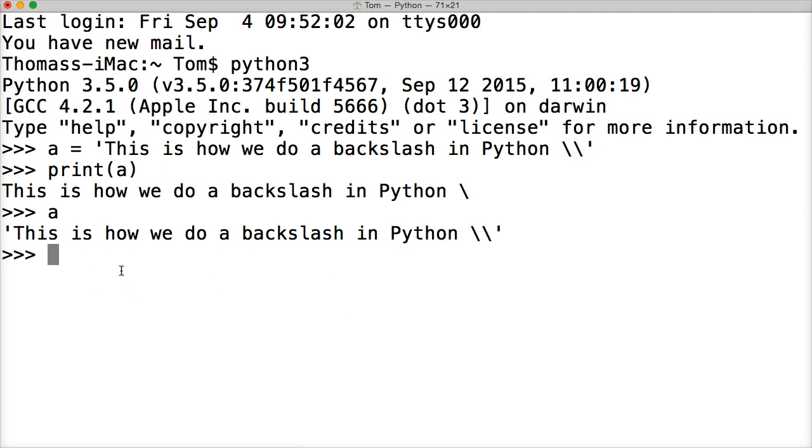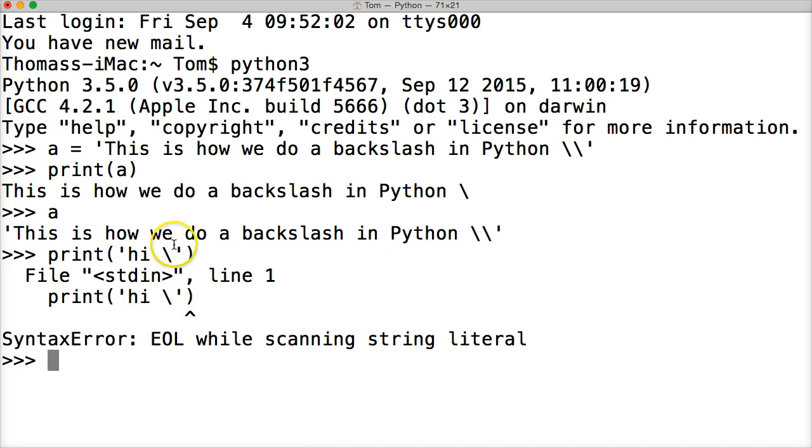So let's just take a look at something real quick. I'm going to do print, and then I'm going to do hi, and then a single backslash, and I'm just going to show you how we get a syntax error here. Basically Python is saying, hey, I'm looking for the following escape sequence indicator here, like what kind of escape sequence are you trying to do, so we get a syntax error.